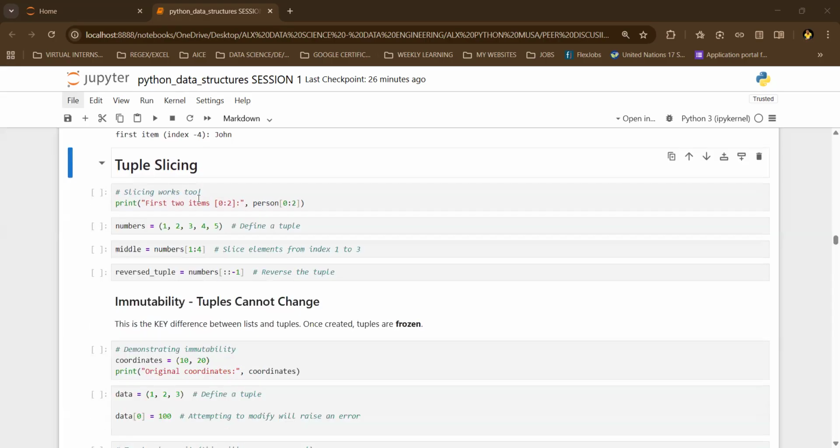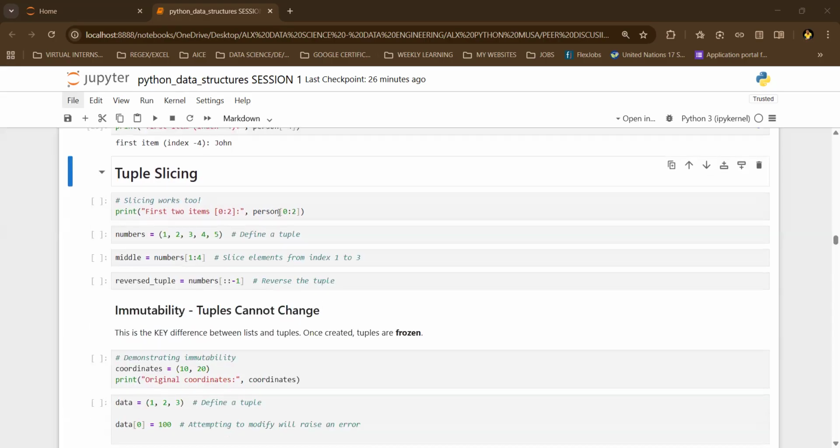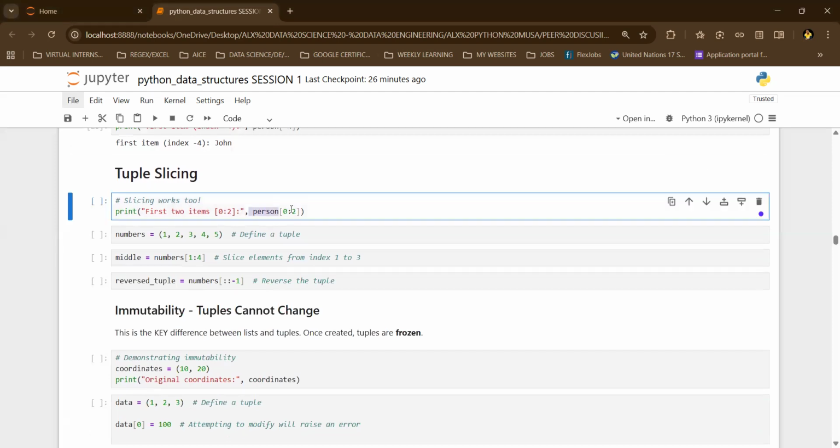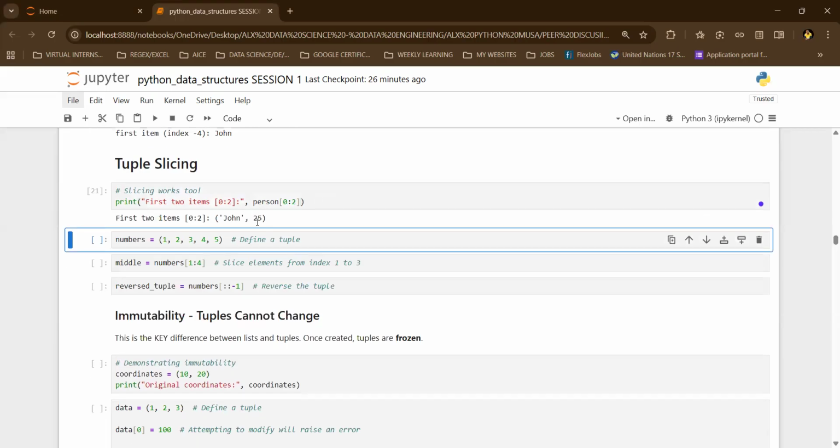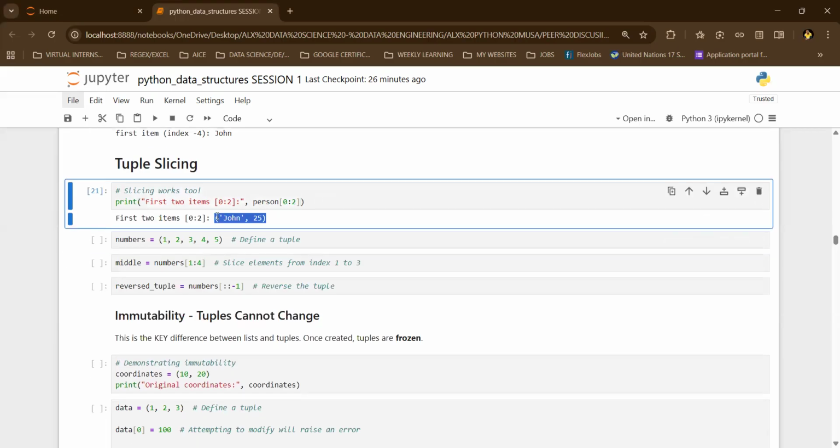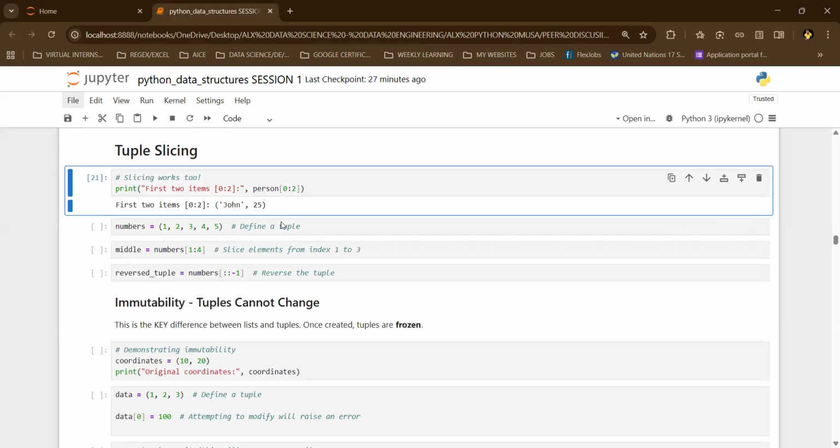So what we do is that we write the name of the tuple, which is person, and then the indexes. So this means that we want the values from index 0 all the way to index 2. That would give us the first two items, index 0 to index 2. Remember, we said that the last index is never included. So the 2 here will not be included during slicing. So you can see that the output is John and 25. That is the name and the age.